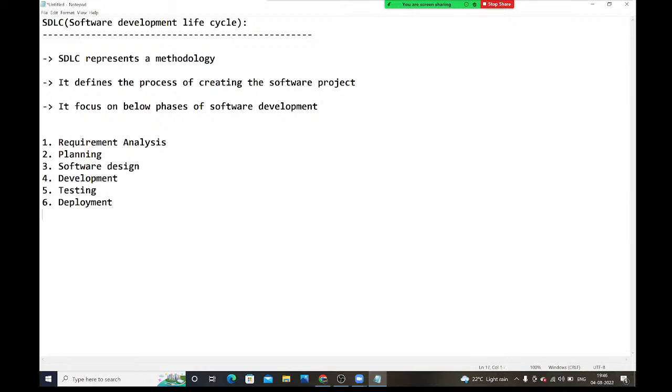Right, so next, after deployment, what is the next phase? Maintenance or support.